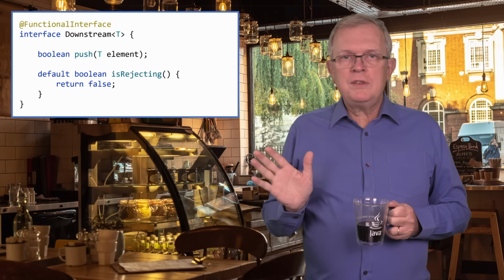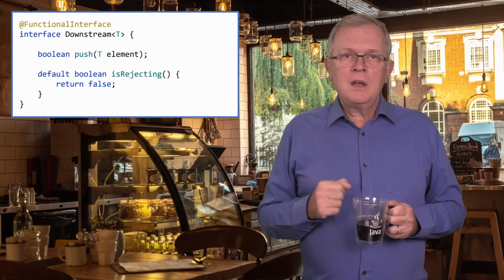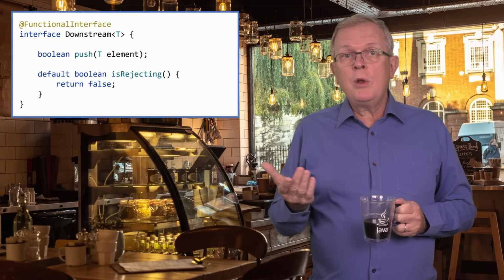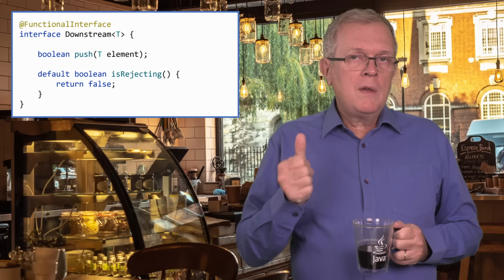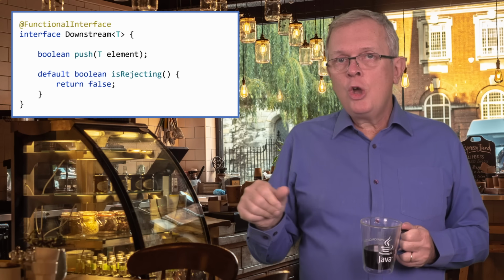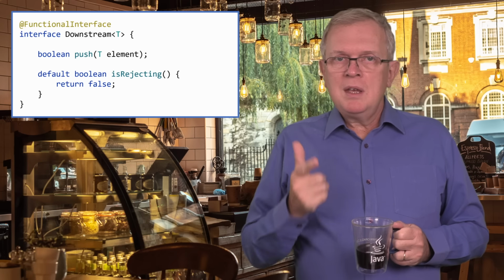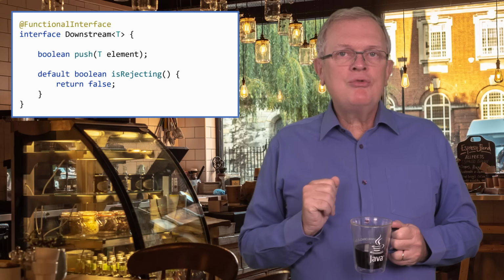To understand what is wrong with this previous code, you first need to understand what this downstream object is and how you should be using it. First, downstream is an interface that is pretty simple. It has only two methods, and one of them is a default method, so you can implement your own downstream with a lambda if you wish to do so. The first method is push, and calling this method with an object will push this object to the downstream. Easy enough. And the second method is rejecting.